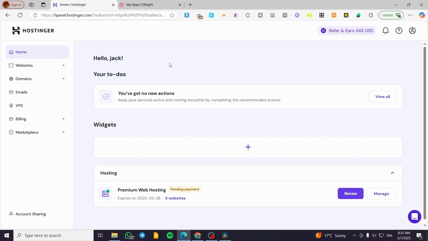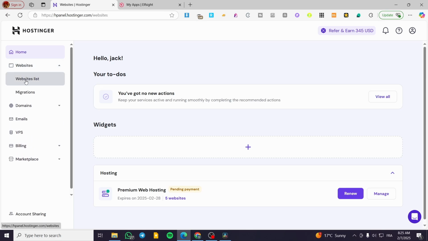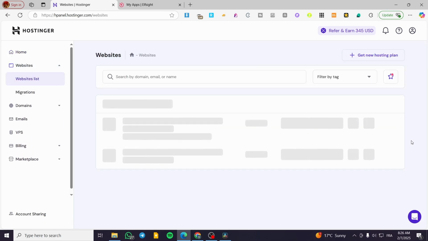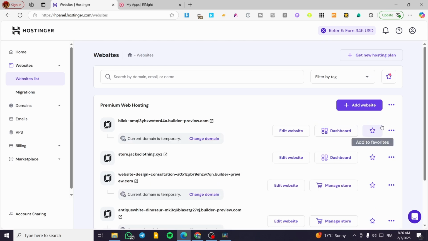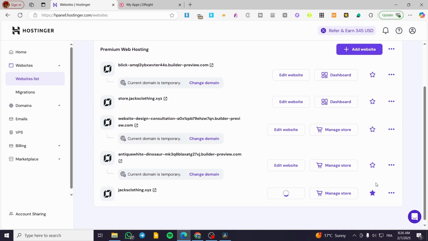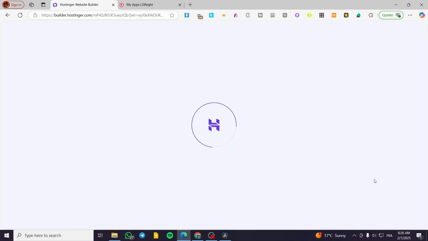You're going to head over to hostinger.com, sign in for an account, and here we have the dashboard. Once you have accessed the dashboard, you are going to click on websites list, and from here, you're going basically to select one of the websites that you have. Click on any of these websites, and then you are going to see your editor just showing up.